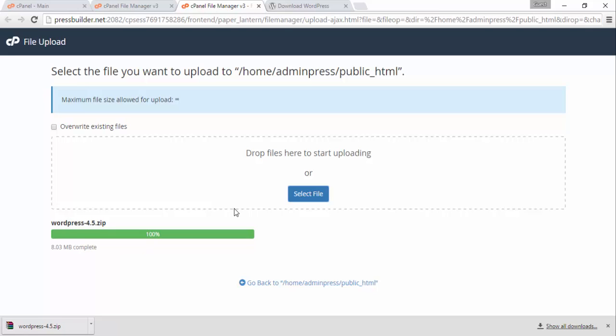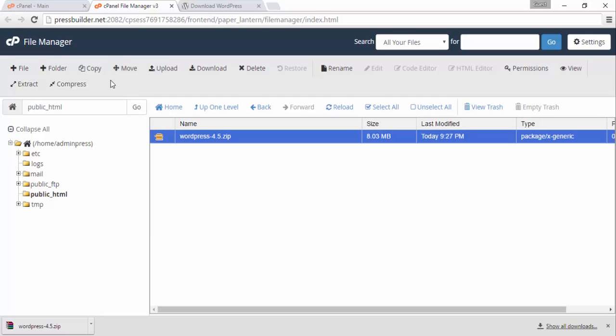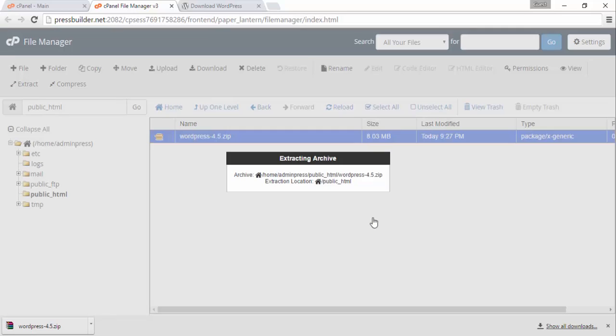So the upload has now finished. Let's go back to the root folder. There we have it. This file has been uploaded to the public_html folder of our hosting. This public_html is also known as the root folder of the hosting. Let me click on this and extract this folder. I'll extract it in the root directory, so all I have to do is click on extract files.